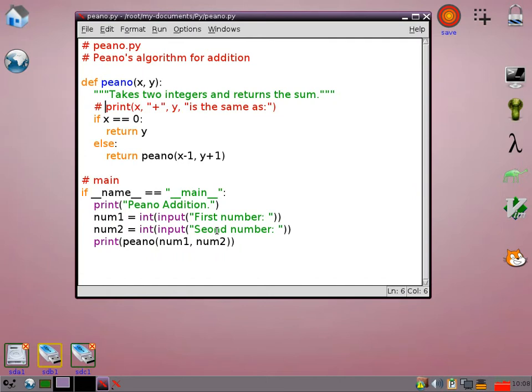We wouldn't really use this for adding two numbers together, obviously, but it does demonstrate that method and that interesting algorithm. Okay, that's all for today.